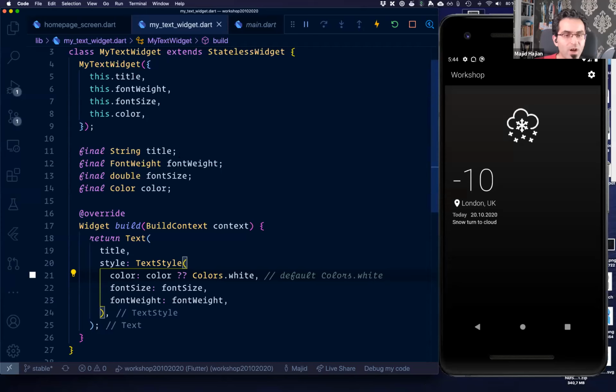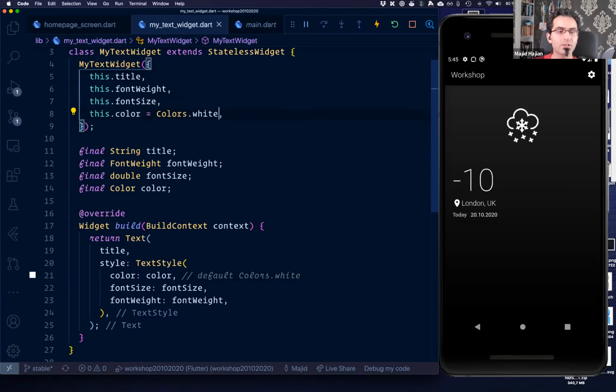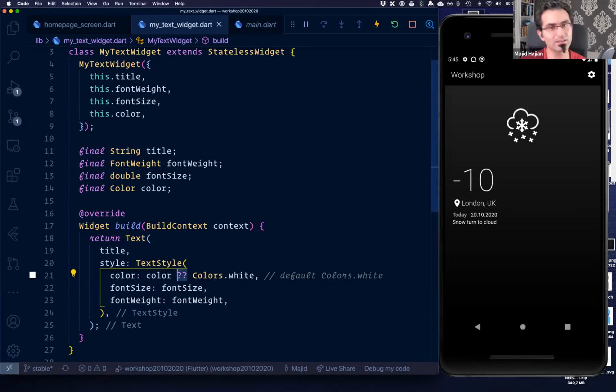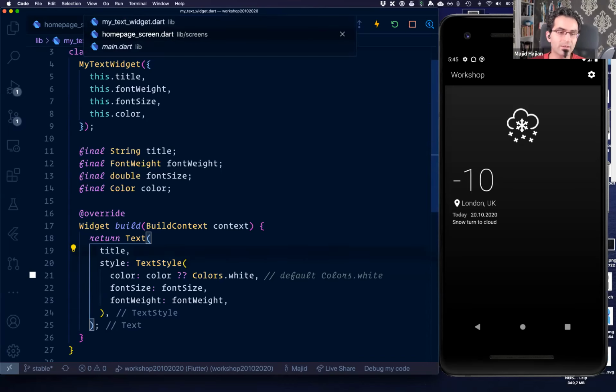And someone asked, why not give a default value here? That's also another option. You already can do that here, right? Well, that's not interesting for me. I want you to learn this operator. So I want to learn this operator.